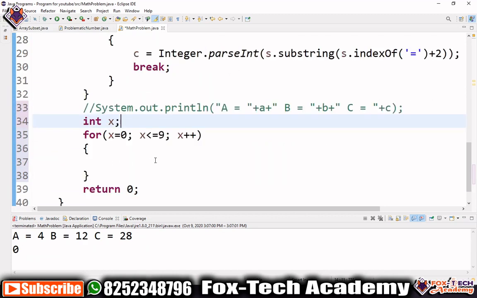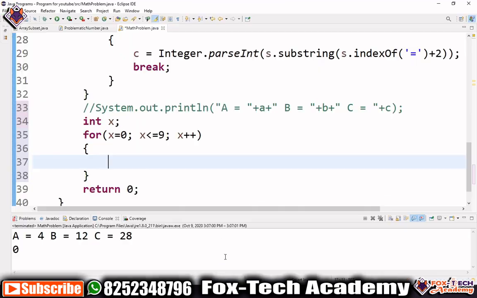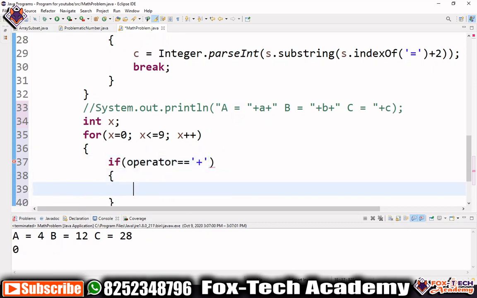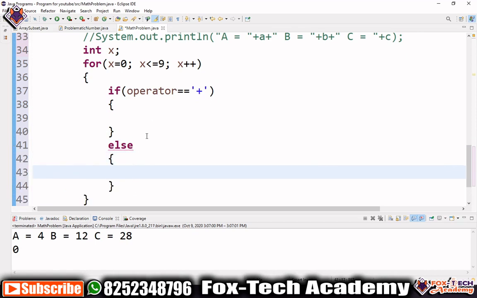Now inside this we will check, because if you see we have two operations. If we have the plus operator, then we have to add this 2 with this 12. If we have the minus operator, then we have to use the minus operator. So first we will check if the operator equals plus, then we will do these things. Else it means the operator is minus, then we will do this one.